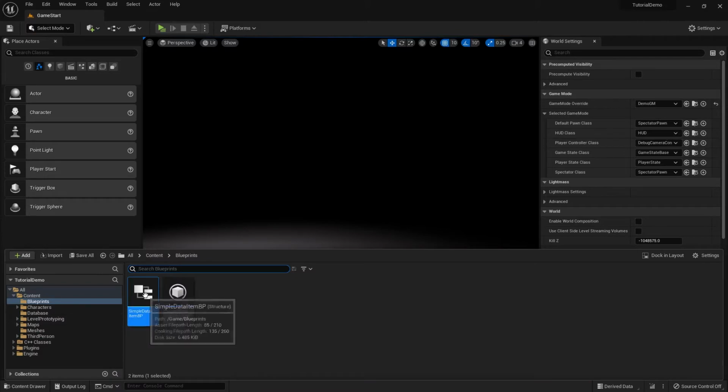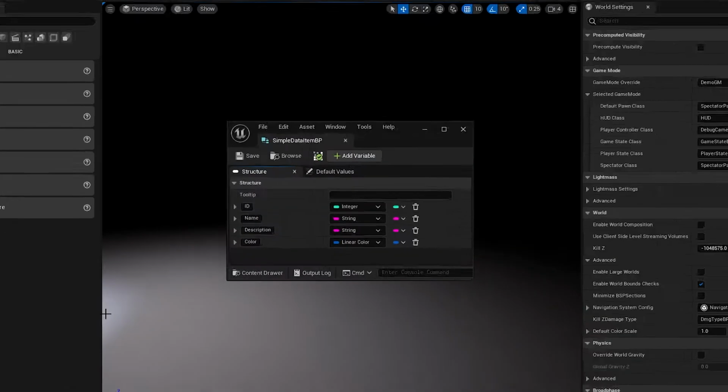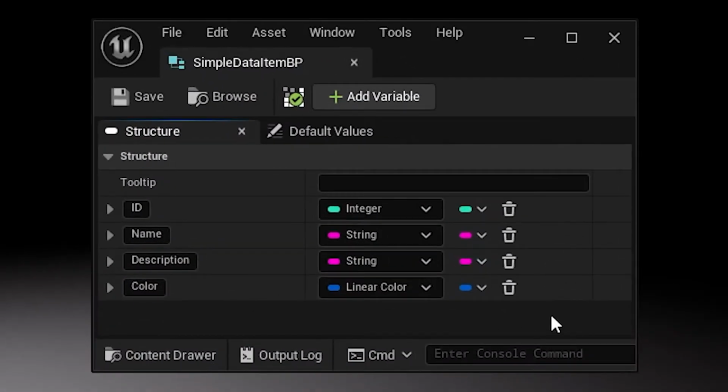The struct is called Simple Data Item BP. I'll give it an integer ID, a string name and description, and a linear color called color. As I say, often you would create different structs or have separate classes for each thing, but in this case the data we'll be using is close enough to get away with having just one. You'll see what I mean and how that works.